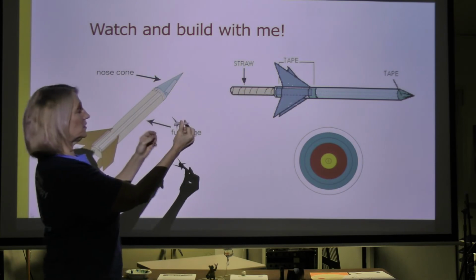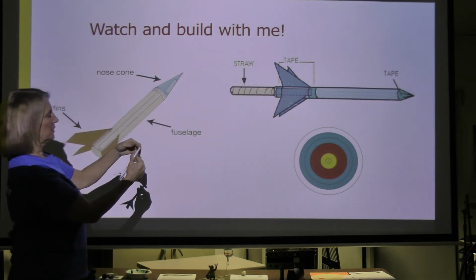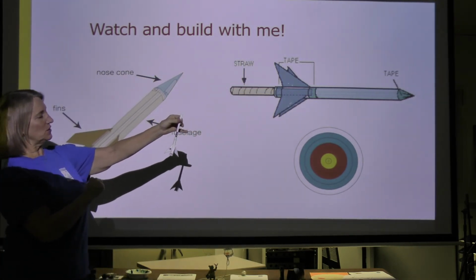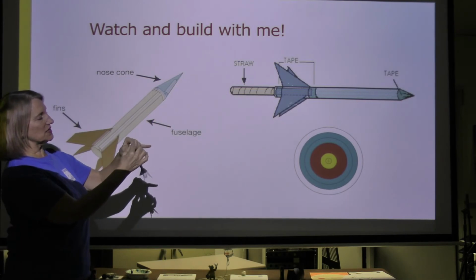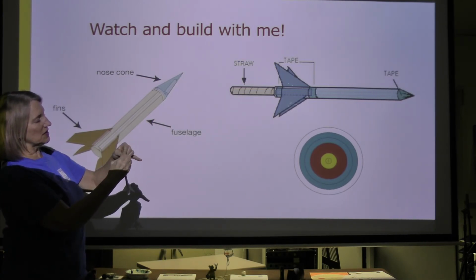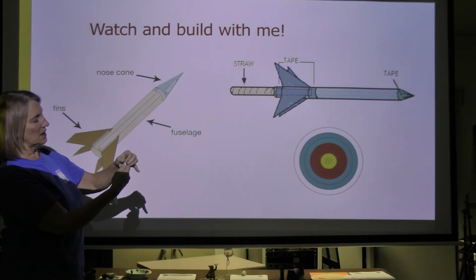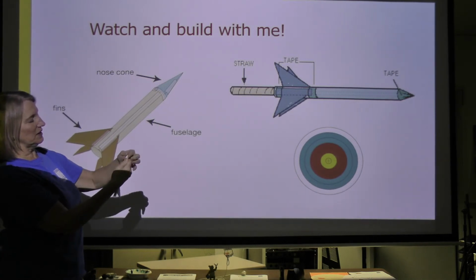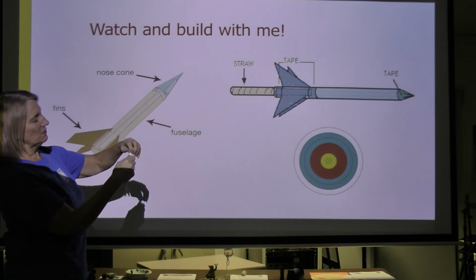and we want to make the nose cone up at the top. The easiest way to make your nose cone is to just kind of flatten it and scrunch it together into a point. Maybe twist it a little bit. Doesn't have to be perfect.